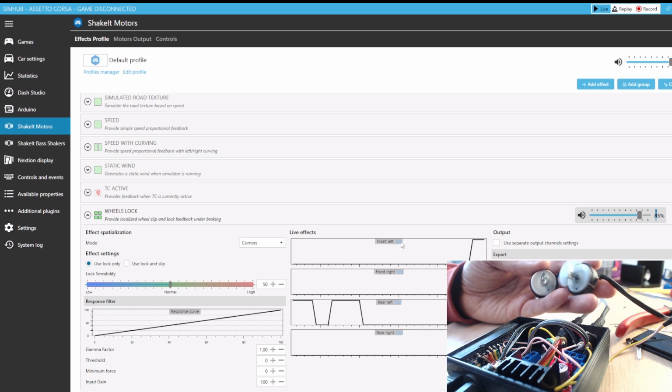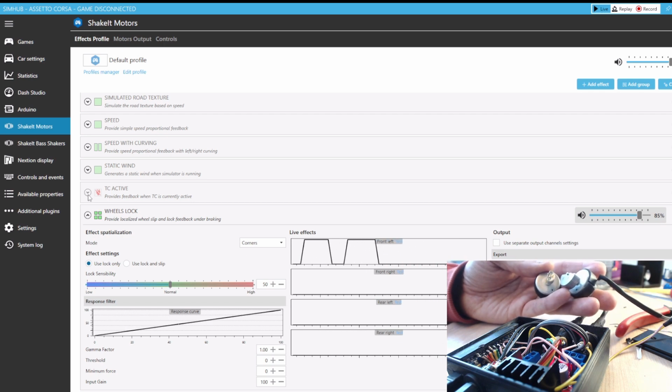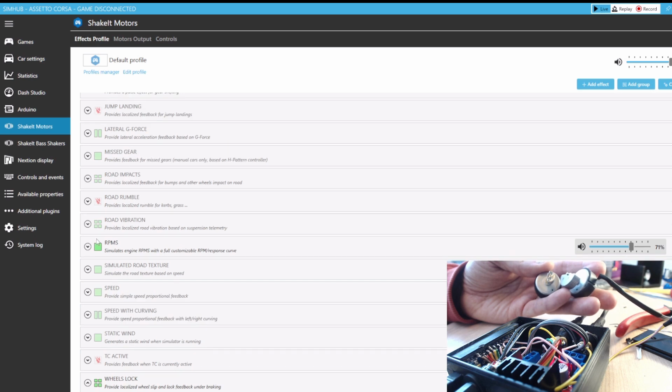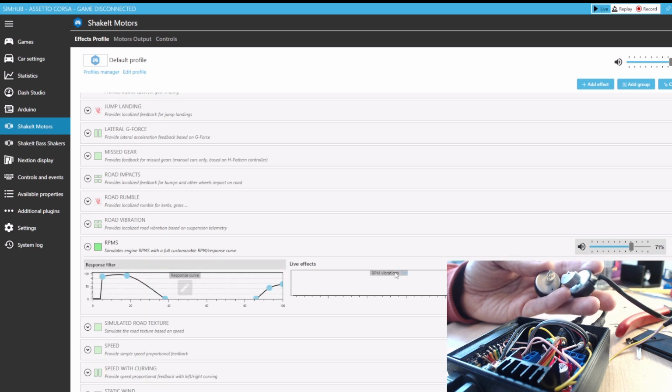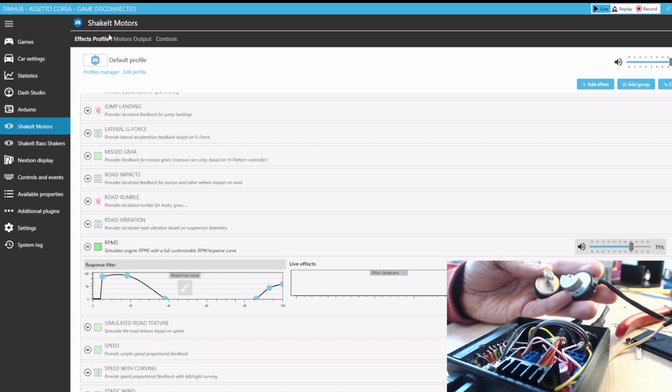Things with the brake motor need slightly higher volume on the right there, because it's a heavier weight to get moving. We test out the RPMs. We need to enable that first in the motor's output, RPMs assigned to the accelerator. And then when we run a test, here we go. Got the RPM one spinning. So that's it, it's all fully working.